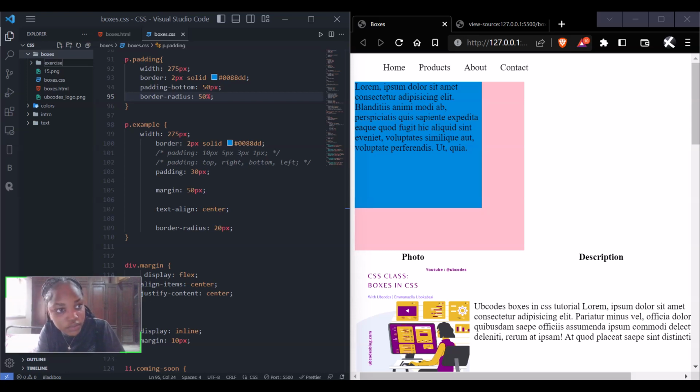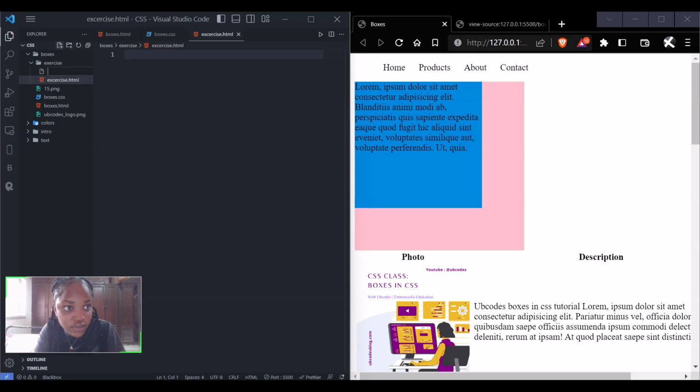Okay, let's create a folder. It will be a way to get hands-on practice. So this is exercise.html, and we'll do the exercise with CSS.